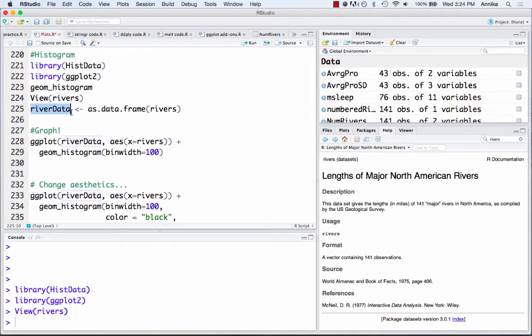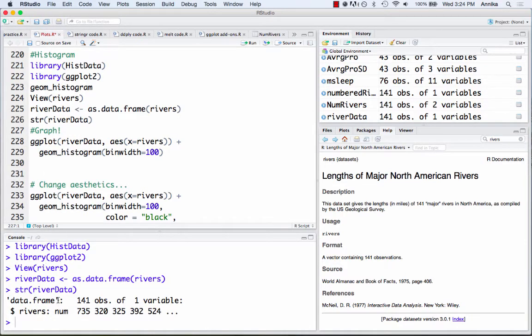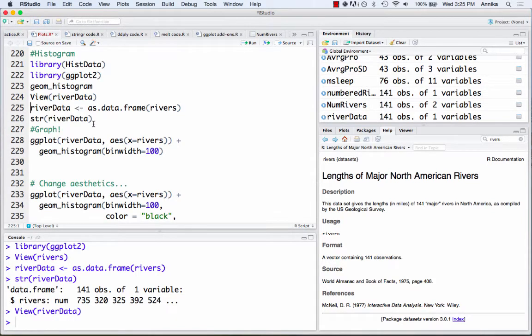Let's make a new name. We're going to call it river data, and we save it as.data.frame, and then you put the name of your non-data frame in. When you run it, and we do the str function, which you recall gives you a bit of information about anything, and we say river data, then we can see that it is now a data frame with 141 observations. If we view river data, we can see that now it's a data frame and it's not an X in the title, but it's actually got a column name.